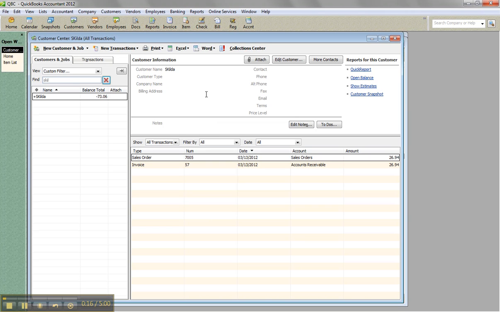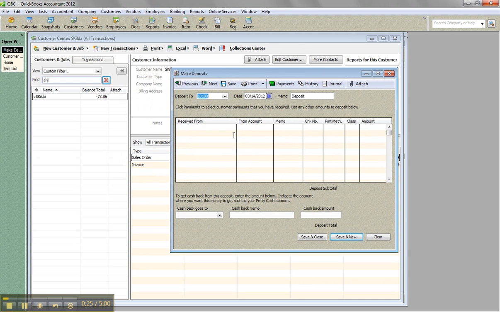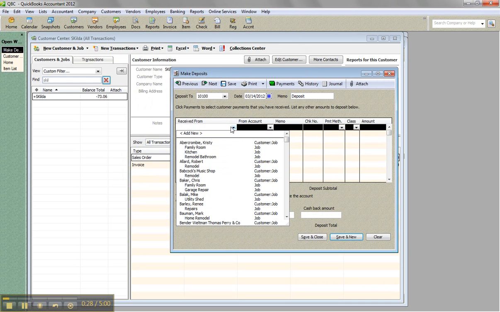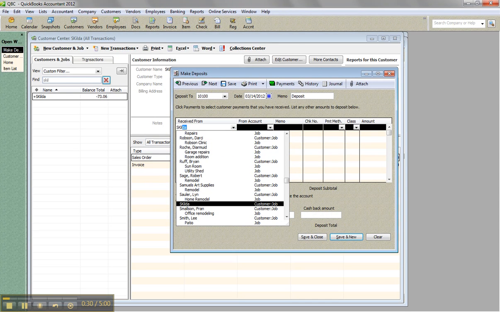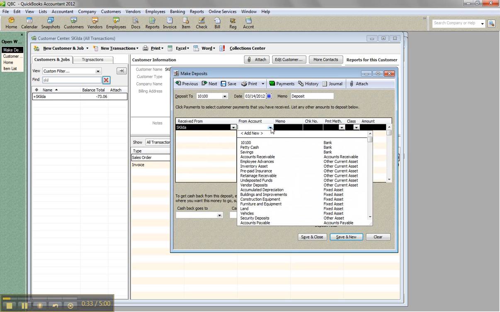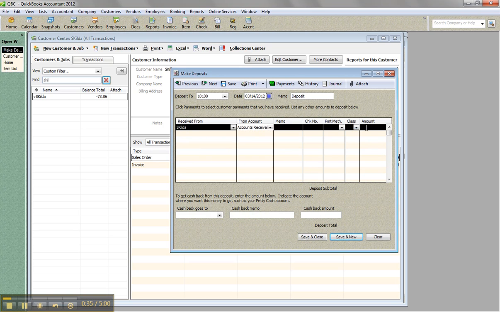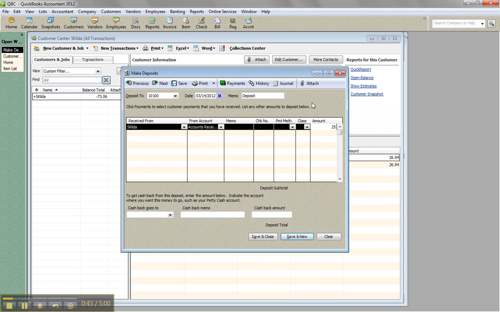If you don't mind having the negative AR there for a period, if it's a short-term thing, then just go to banking, make deposits, and you can easily choose who your customer is. It could be one way to do it. And then from account you want to do accounts receivable and put in the amount that they're giving you. This is going to debit your bank and credit AR, so it creates a negative AR that you can then apply and receive payments against. This is like an upfront deposit. Just one way to do it.